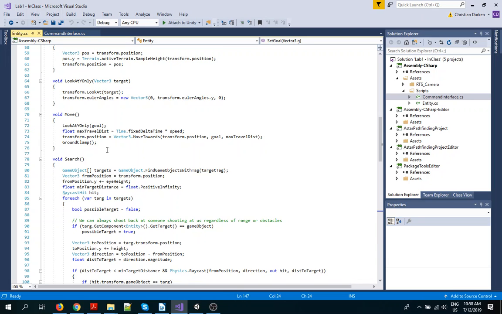Okay, so what happens when we move? I don't have a target. I'm not shooting at anybody. So if I have a goal, actually the entities I think are set up so that they always have a goal. The goal might just be where they're standing. Okay? So what they do is look at Y only. So what am I talking about there?